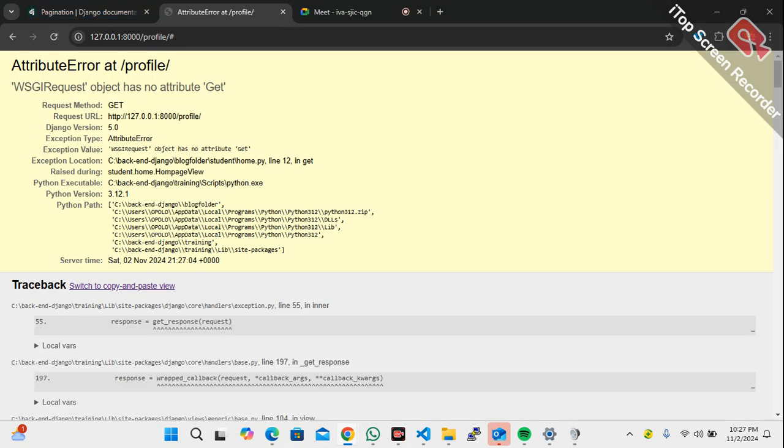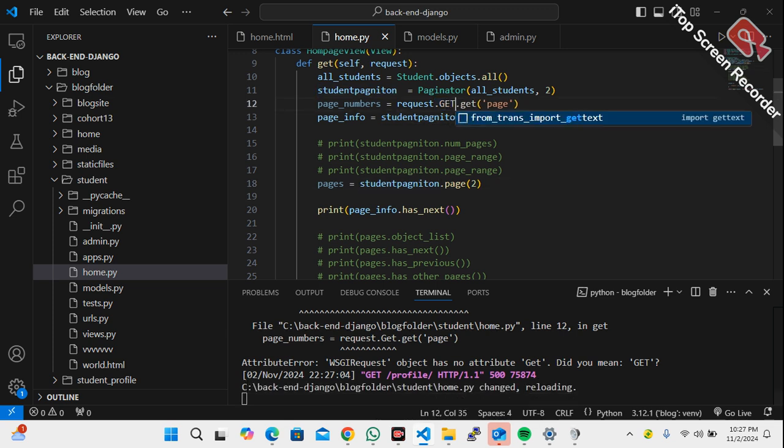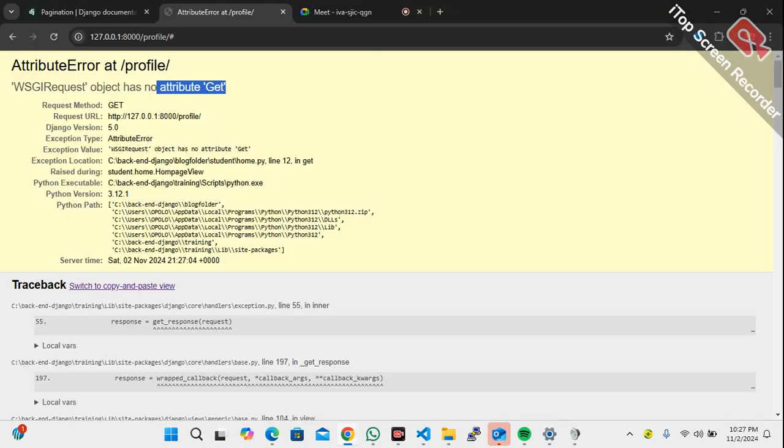Then we put that has_next. It says has no request get. Let's see what is happening here. We're having an issue on this particular line. Oh, that is a problem. This should be a capital letter. People did not even correct me. This should be capital, right? Yes, sir. So that's why we're having that error. That has already been fixed, so let's reload it and see.